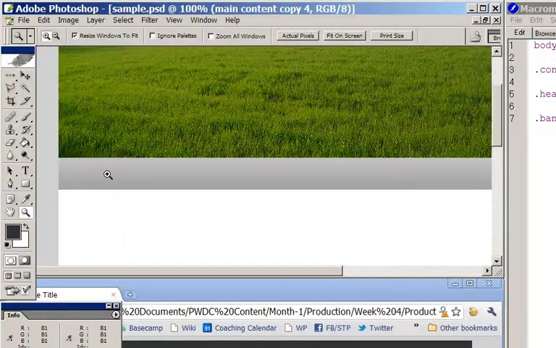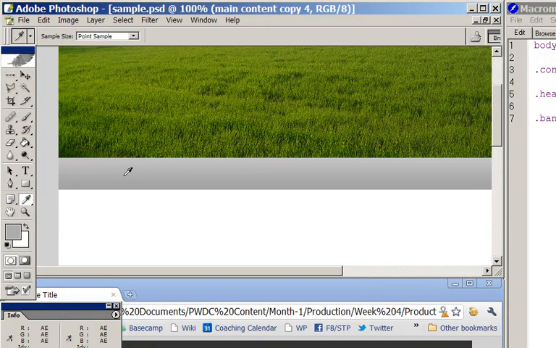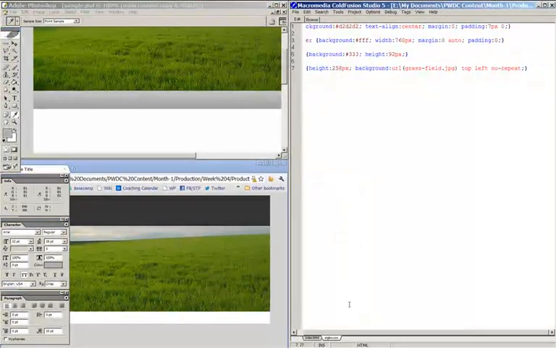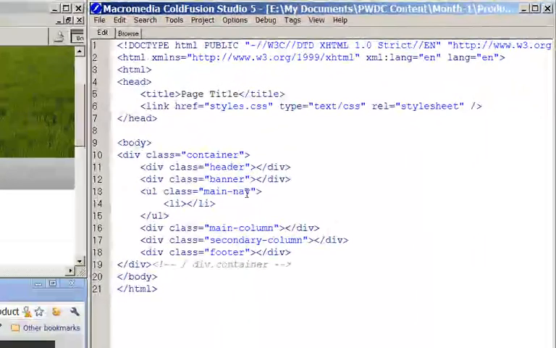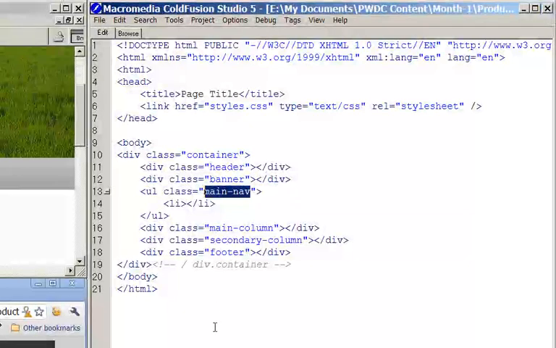Okay, so next is my navigation bar. Now this has also got a gradient on it, but for now I'm going to take a solid colour and that's going to be AE. So what do we call that one? That is a UL. It's called main nav.